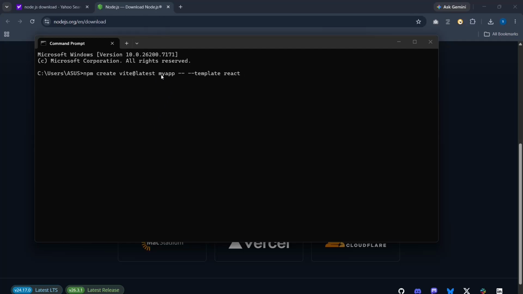Here myapp is the React application we are going to create. Once we create this React app, you can see a folder named myapp. This is your React app. I will add this command in the description section, so you can simply copy paste it in your terminal. Once you copy paste it, simply click on enter.